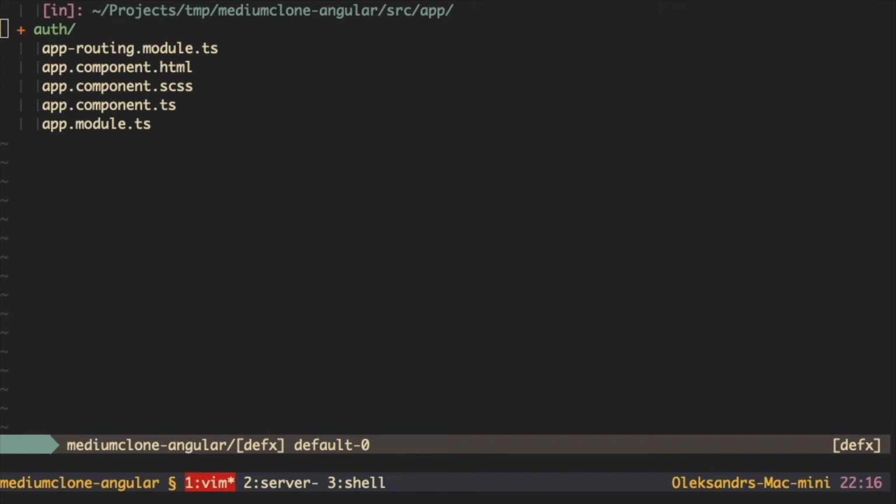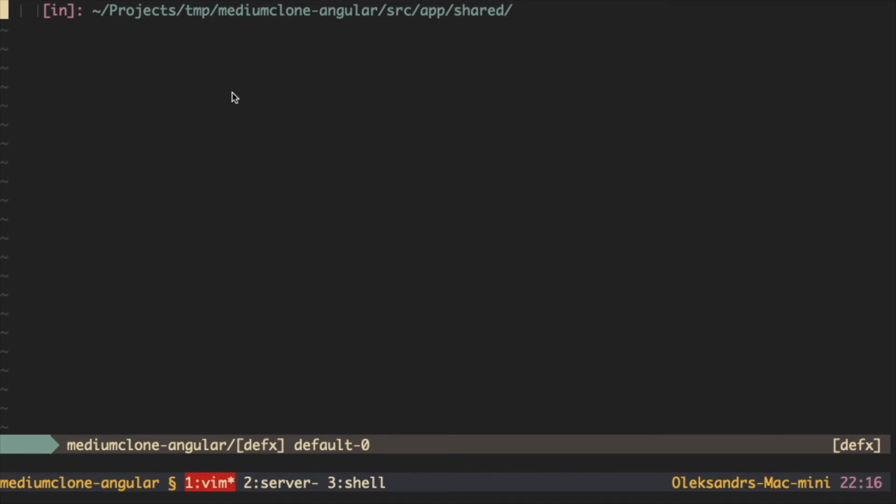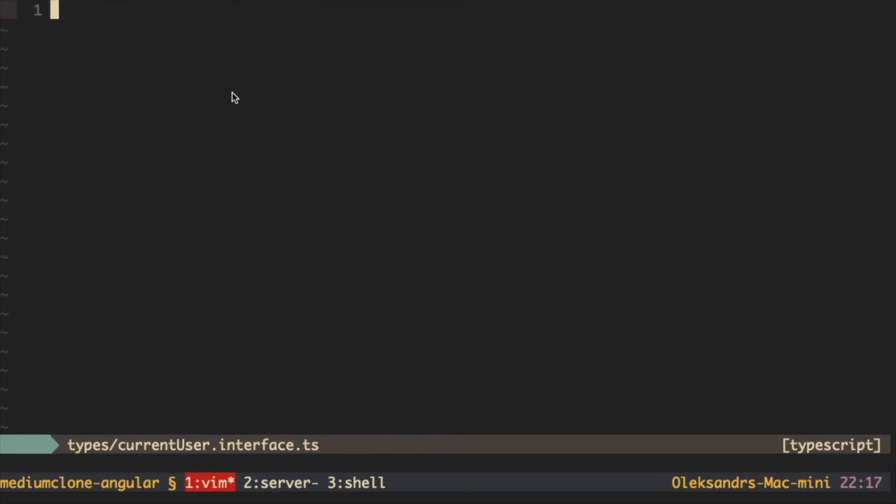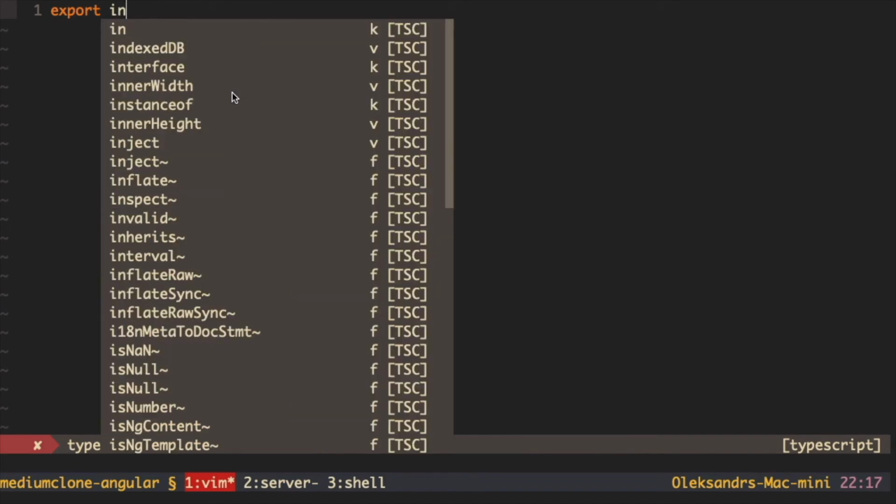So basically, inside our app we just create a folder which is called shared. And as we already talked in file structure, here we can create a new folder which is called types, and here we will create all our types. In our case, we want to create current user.interface.ts. And just to remind you, this is an entity interface, that's why we're writing the name of the entity in the file. So now let's write export interface.